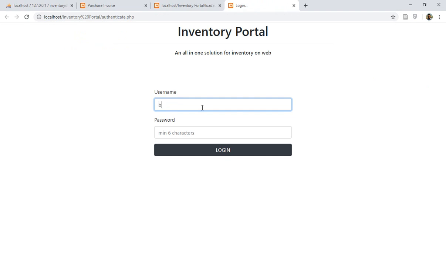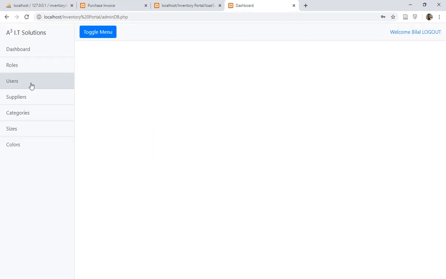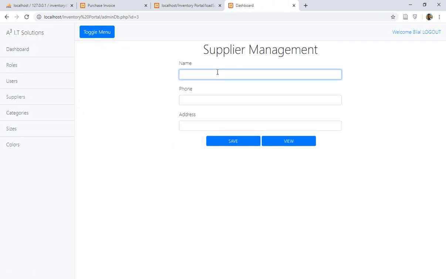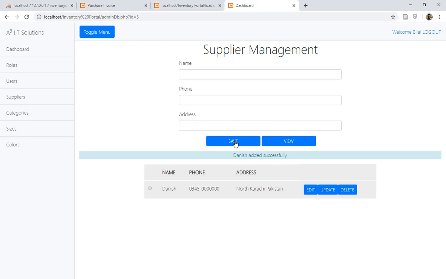Let's try to add here Bilal and 1 2 3 4 5 login. Let's go to the suppliers. So supplier name is, let's say, Danish. Phone number is 0345-0000000, and address is North Karachi, Pakistan. Okay, so that's it, and click save. So you see I have successfully added Danish as a supplier.